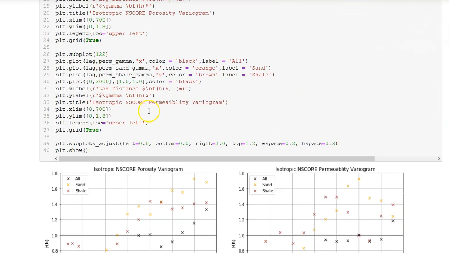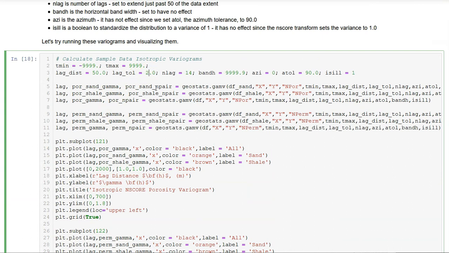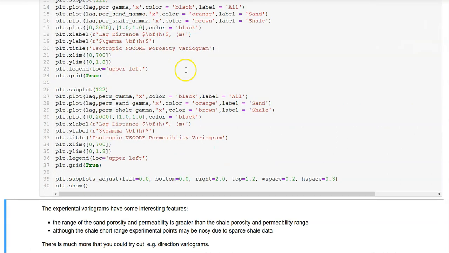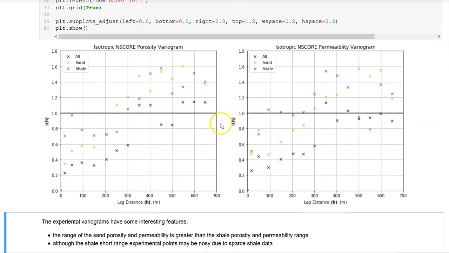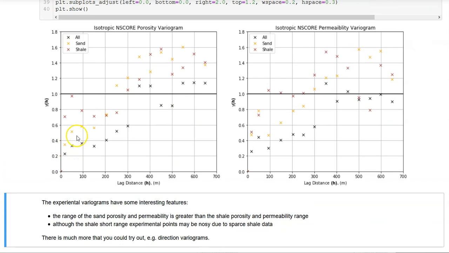Now I'm feeling pretty courageous. So I'm thinking, why don't we go ahead and try dropping the lag tolerance to 1/2 the lag distance and see if we get even more information, less smoothing, right? Okay, let's go ahead and run that. That's not bad. That's actually not bad at all. It's a little bit more noisy.